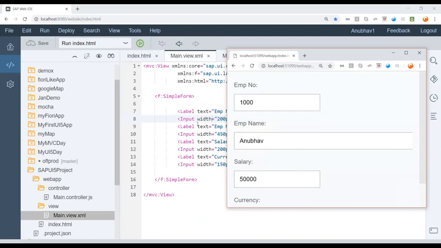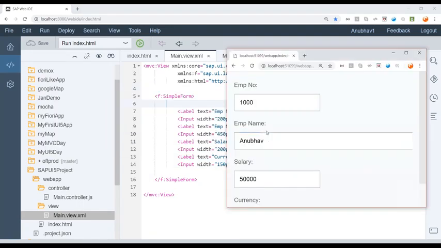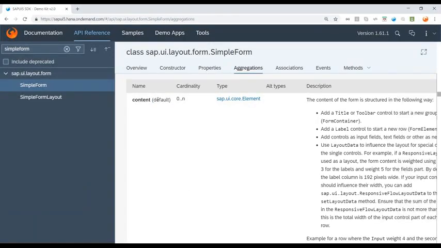Clear everyone. Sometimes you may get confused when you see already written code by SAP or by your colleague. There they have not written the content aggregation and you may wonder how come it is coming. Which aggregation these elements are going and sitting? They are going and sitting in the default aggregation. Okay. Default is always one guy.